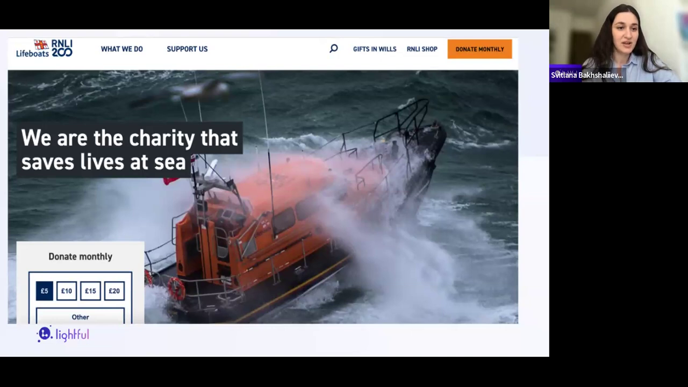Visual messaging. What do you think about this headline and also about the donation form that is visible down below? Donating monthly is a good place. Yes, I totally agree. I think it is great to have this recurring donation call to action. Are there any other comments?